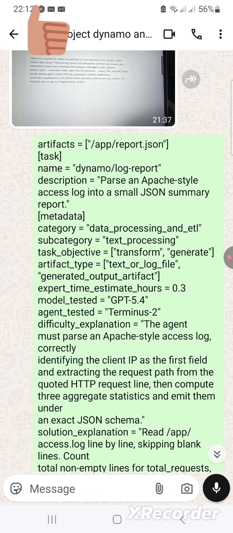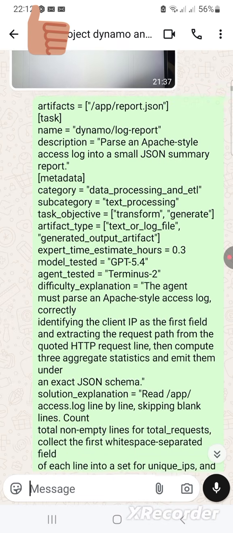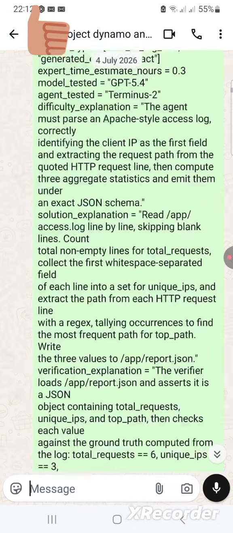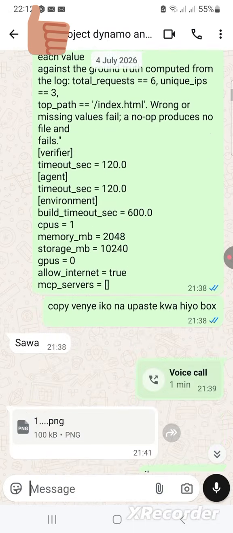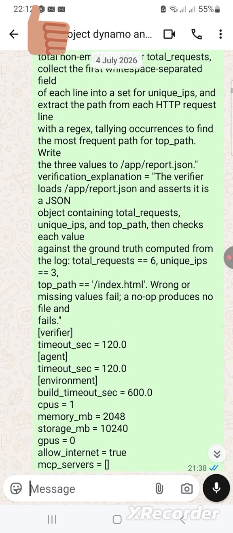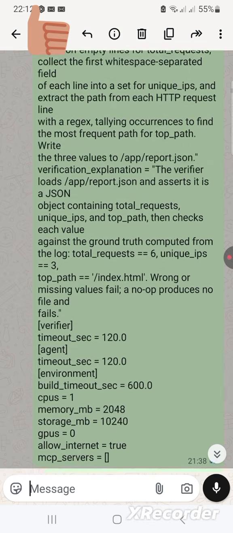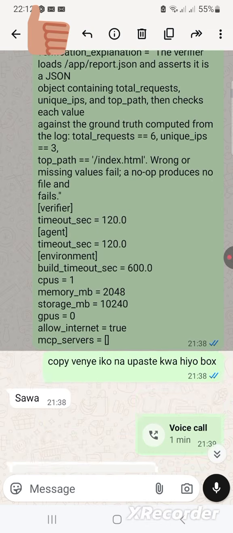Don't misquote anything. Just the way it is, and I paste it in that box. Just this one. Copy this one. This is the answer for question 2.